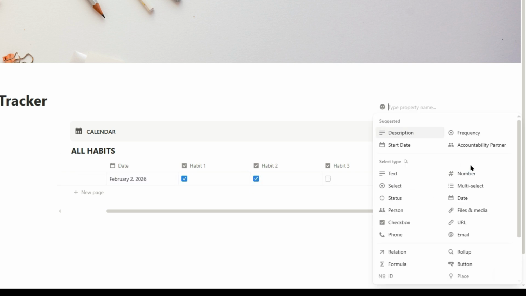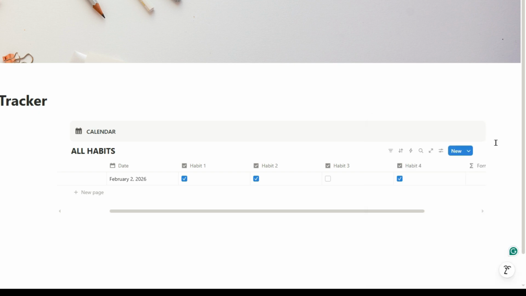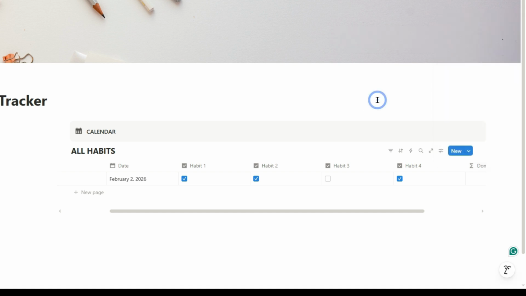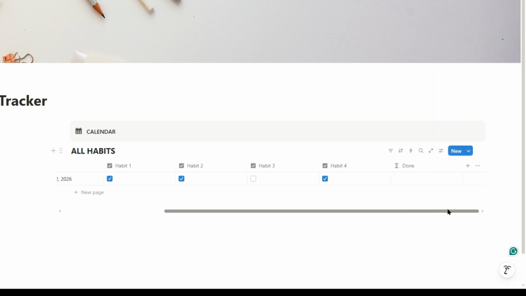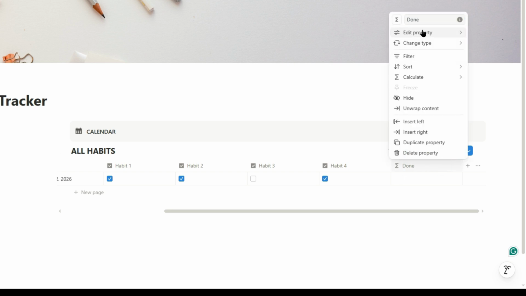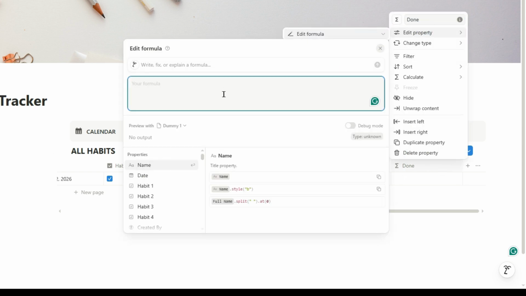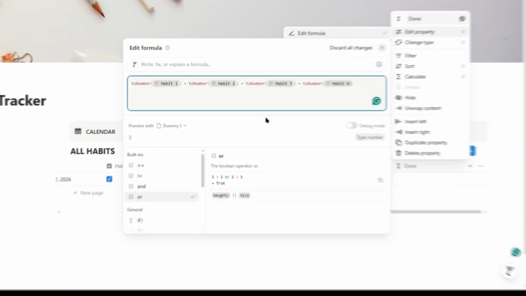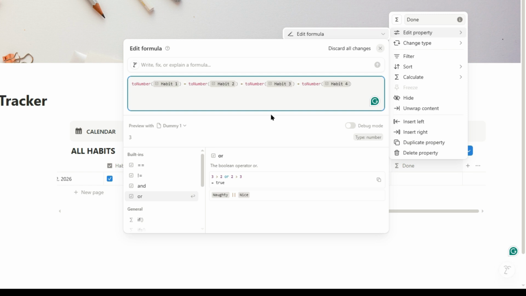Next, add a formula property that totals the checked habits for the day. Name it Done. Select Edit Formula from the Edit property. This will open a formula window. Type and select a number, then add Habit 1 in brackets. Type +, then do the same for other habits too. We have 3 checked habits for now.